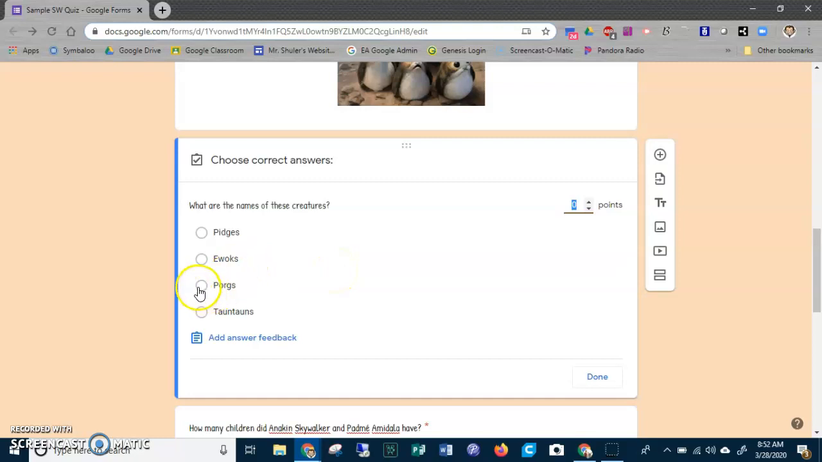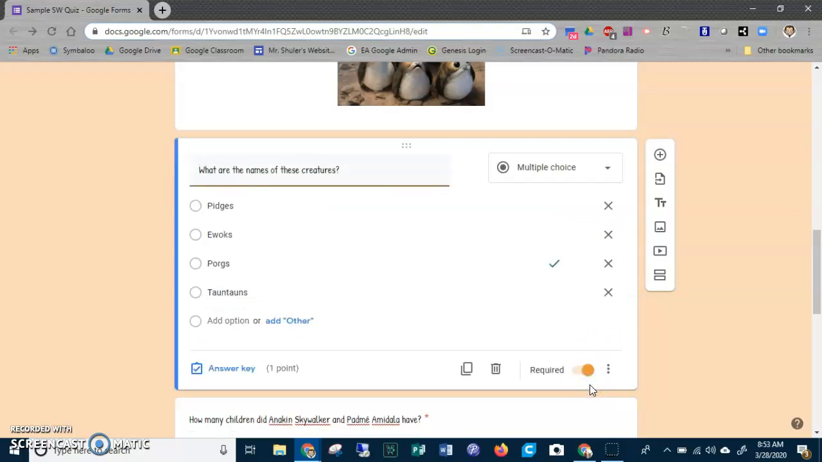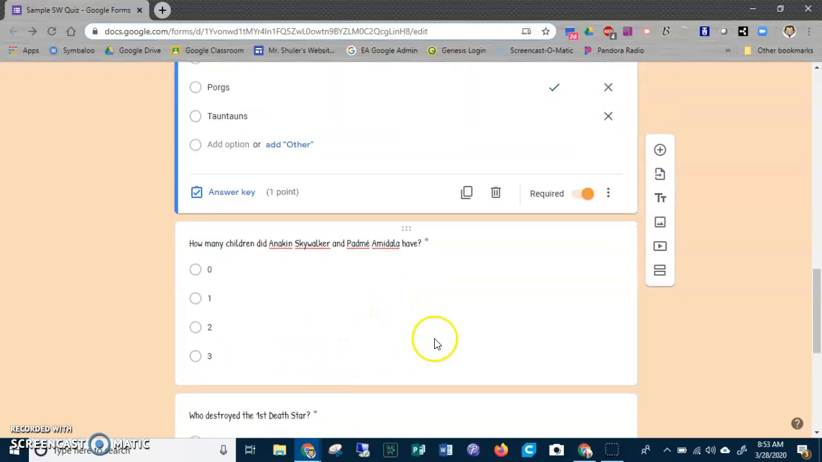But I'm going to pick one. It says that, hey, this check mark indicates that's the correct answer, and then I can assign my points here. That's completely up to you. I'm going to hit done, and now I know that, hey, this is the answer key. This is a 1-point question, and here's the correct answer. So I can do that.